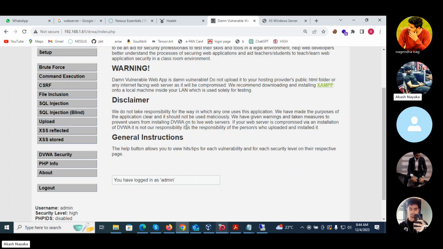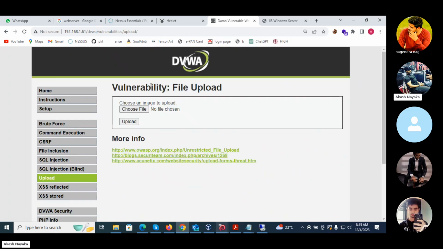In a similar way, I have one option here called upload. I can upload any file. So whenever you get a chance, if you want to upload any file, you can directly upload a file.